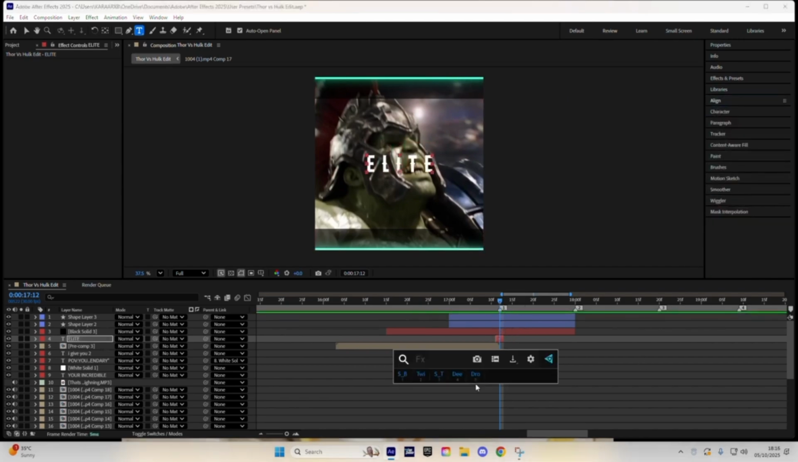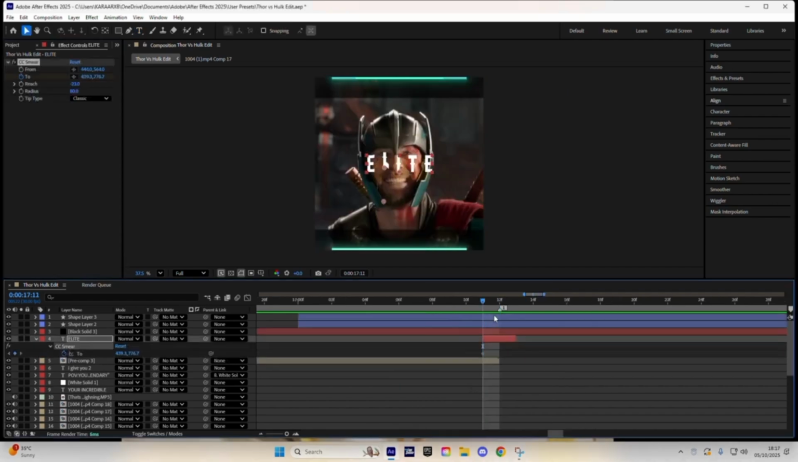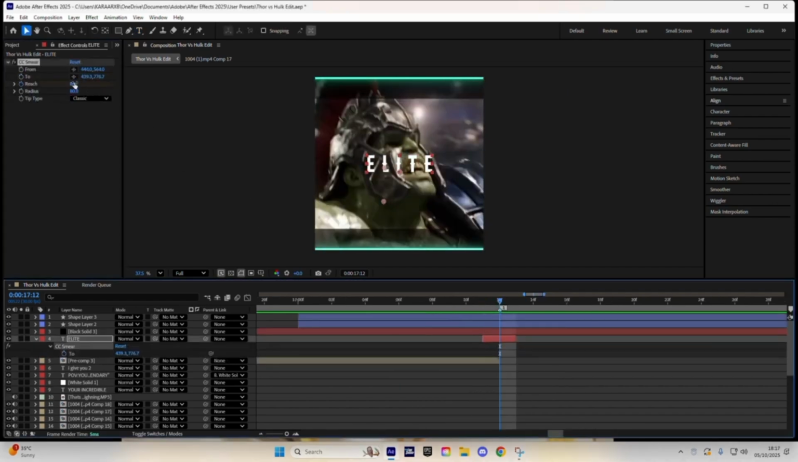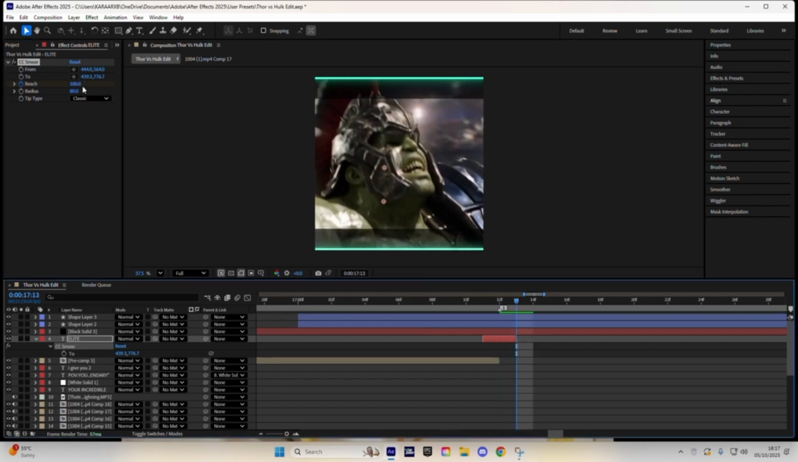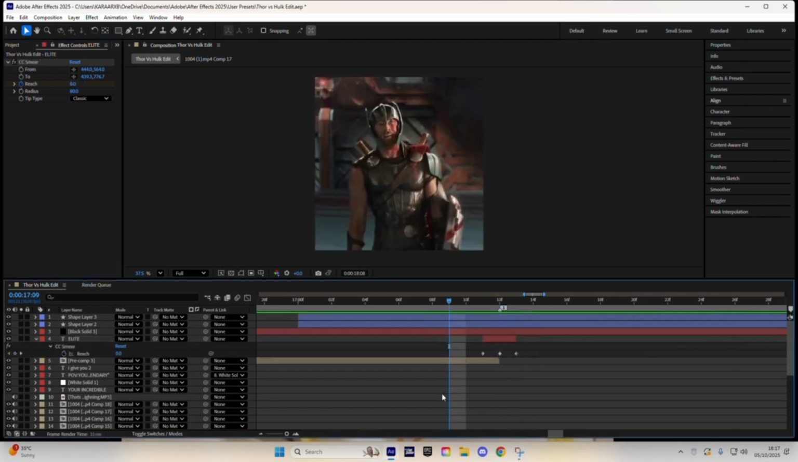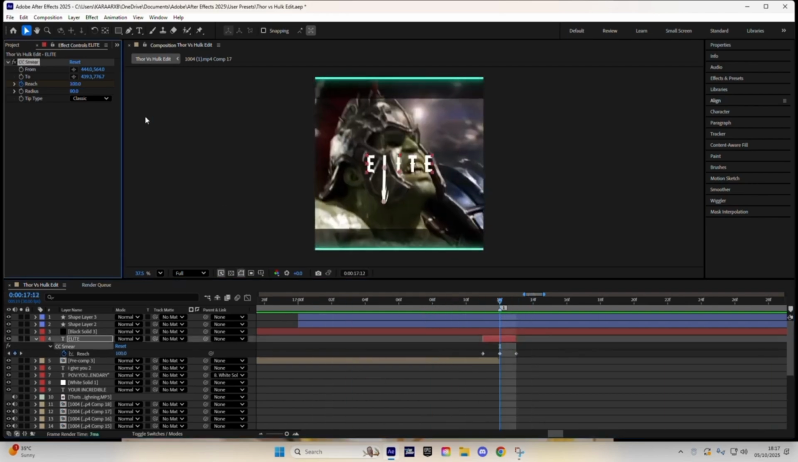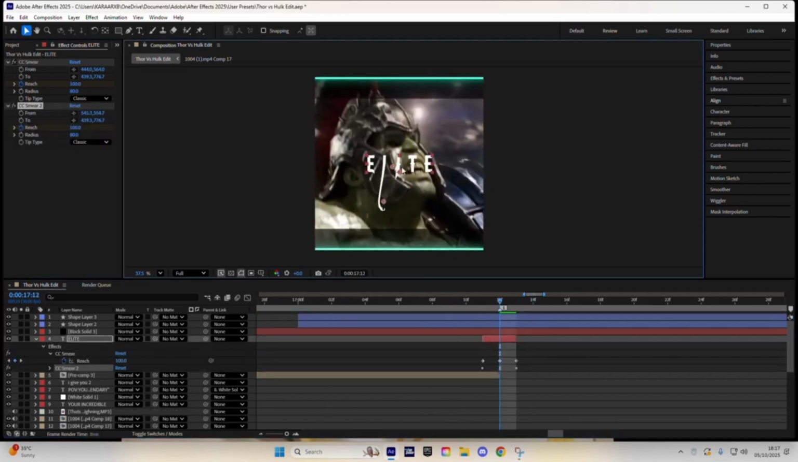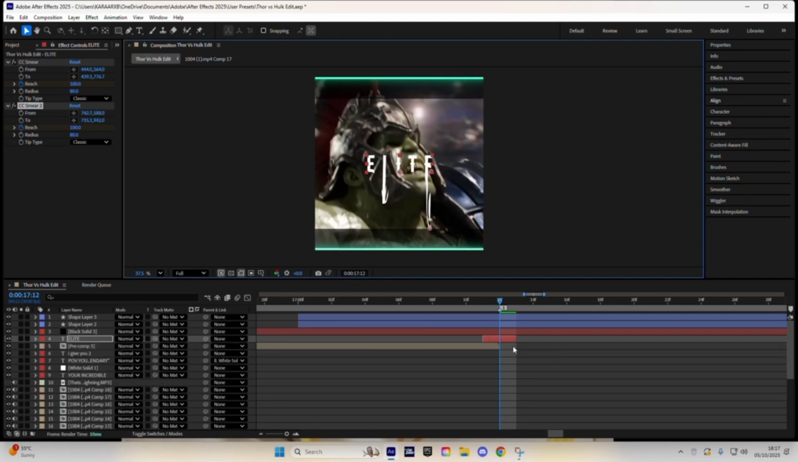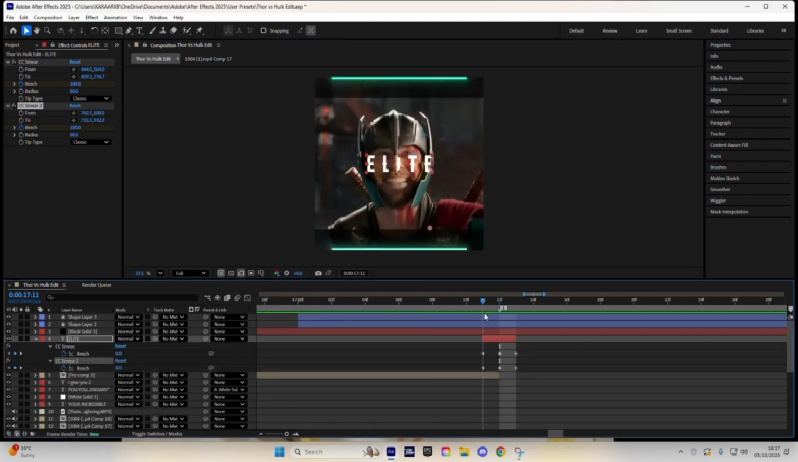Now add CC Smear to the text layer and copy my values. Now it's your choice if you want to duplicate it to make it look better, but if you do, then make it on a different letter like I do.